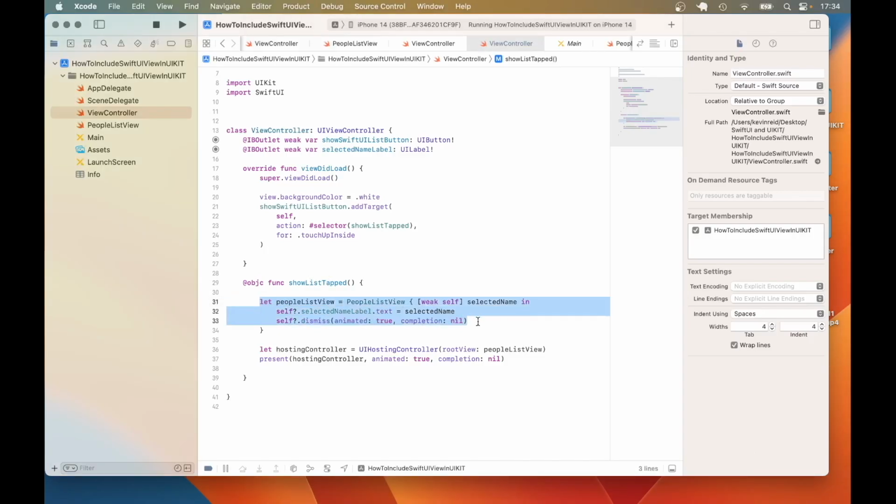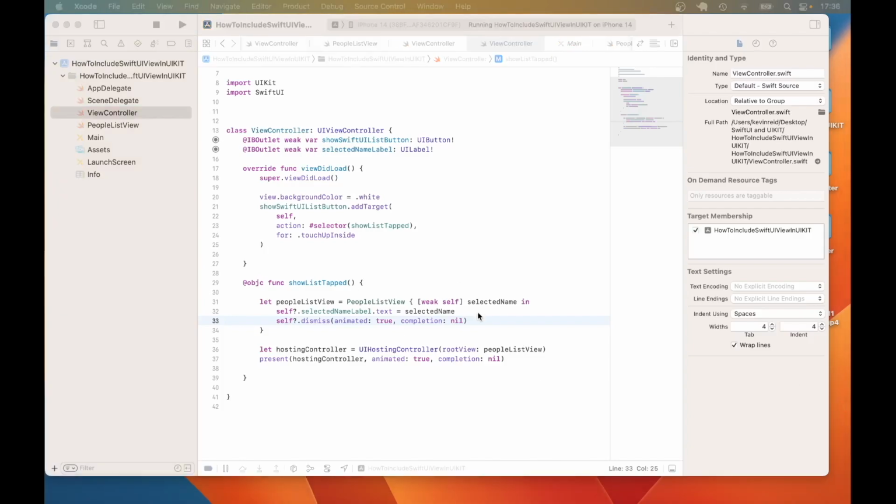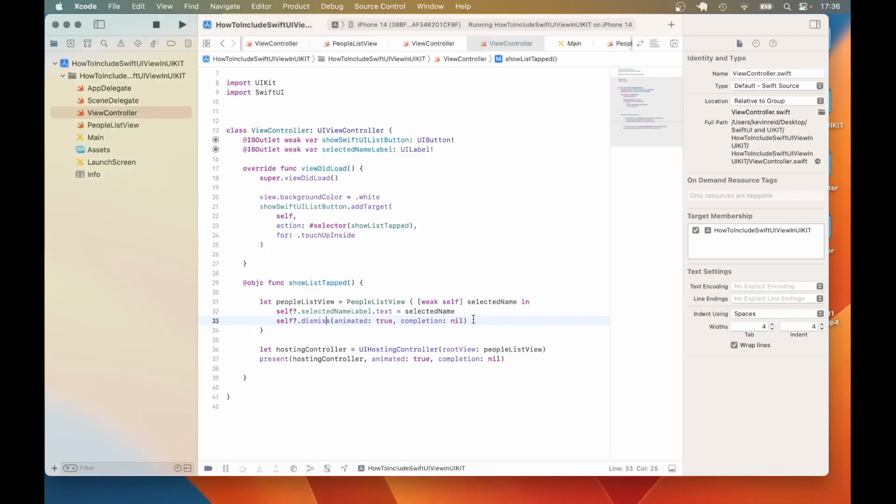And this block of text that I've highlighted between lines 31 and 34 creates an instance of the people list view with a closure or callback that handles the selected name that was passed from the SwiftUI view. It also uses weak self to prevent any strong reference cycles or retain cycles. Line 33 is used to dismiss the SwiftUI view after we have selected our records.